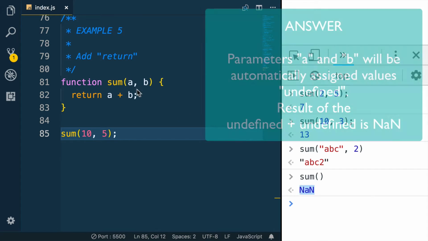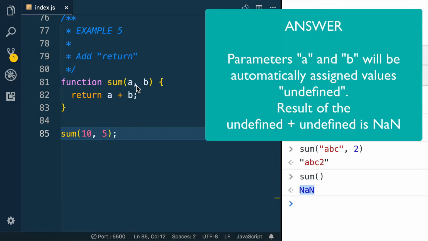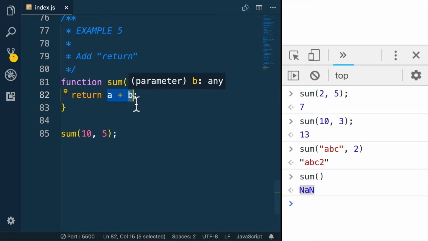That's because a and b will be assigned default values undefined. And here we will try to sum undefined and undefined. And in such cases, JavaScript engine will always return not a number. That's why not a number is returned back as a result of the function call.